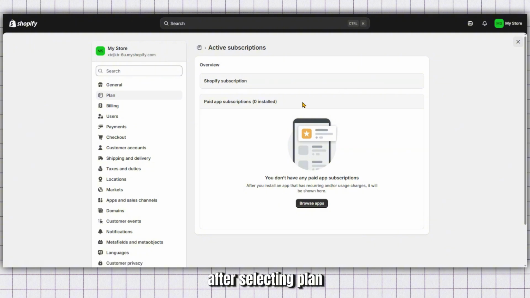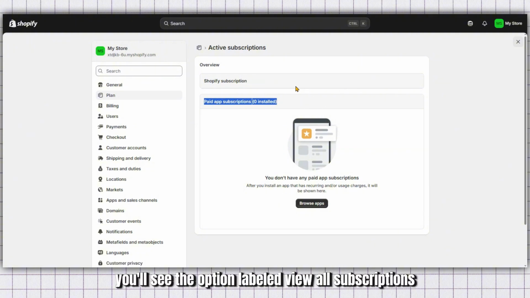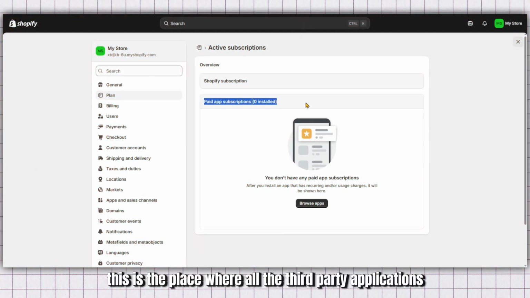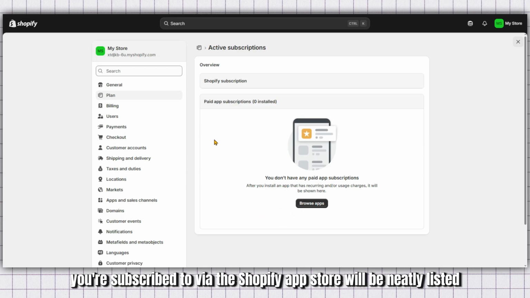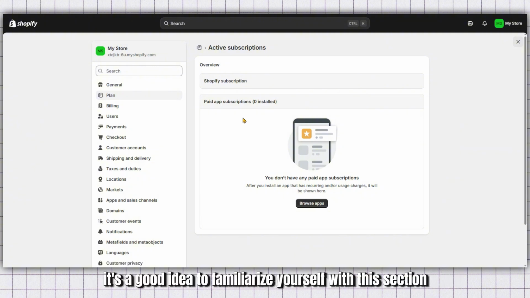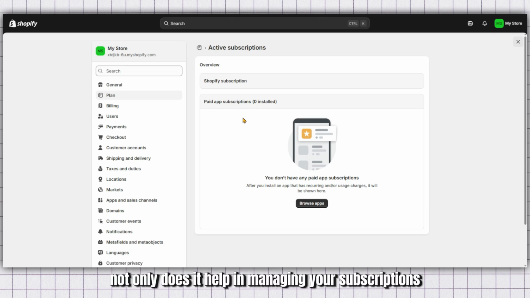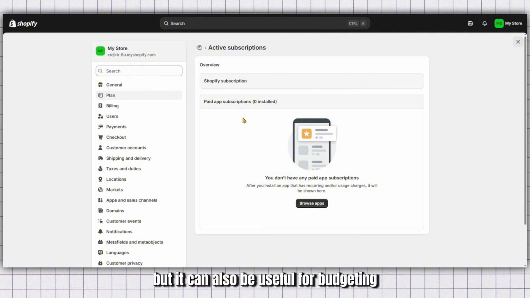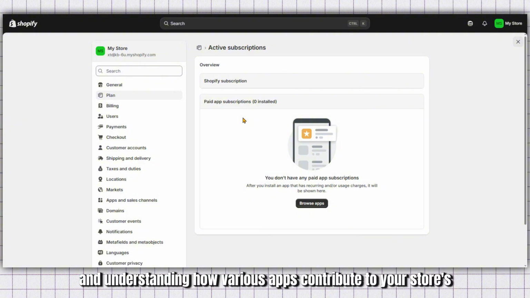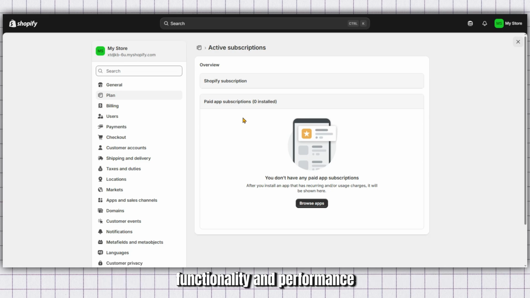After selecting Plan, you'll see the option labeled View All Subscriptions. This is the place where all the third-party applications you're subscribed to via the Shopify App Store will be neatly listed. It's a good idea to familiarize yourself with this section, as it gives you a clear snapshot of your recurring costs. Not only does it help in managing your subscriptions, but it can also be useful for budgeting and understanding how various apps contribute to your store's functionality and performance.